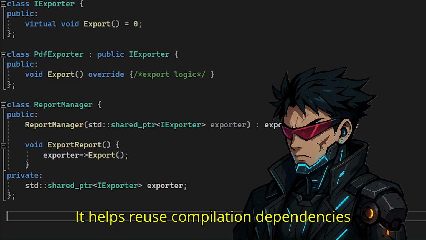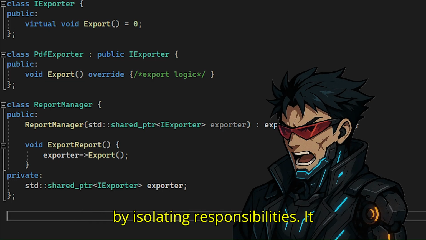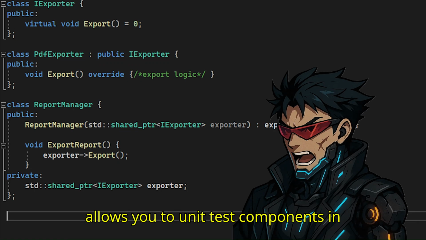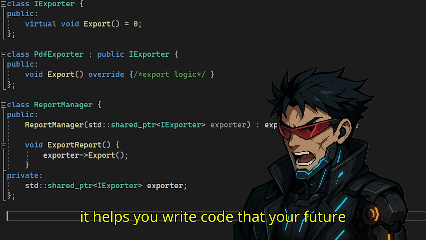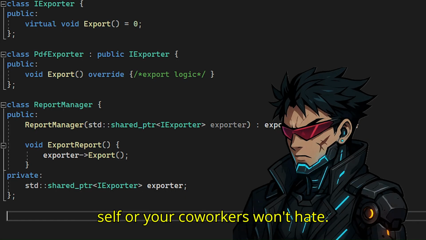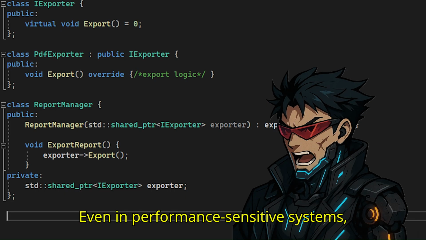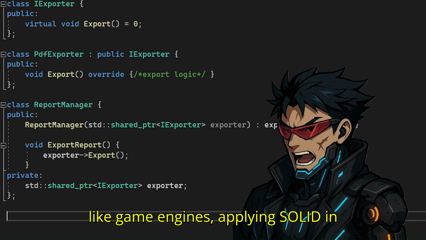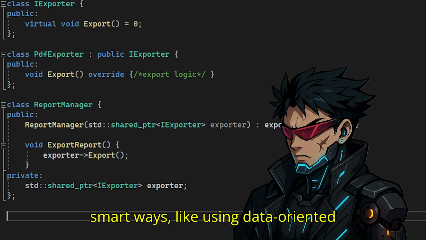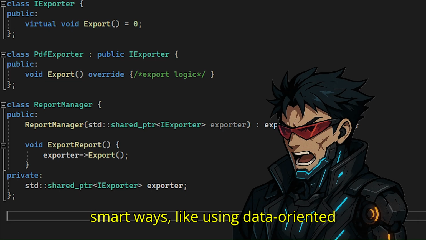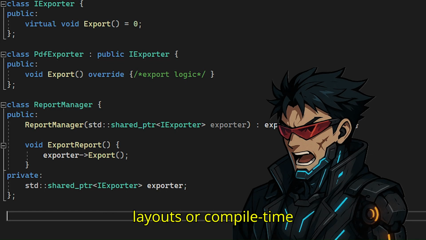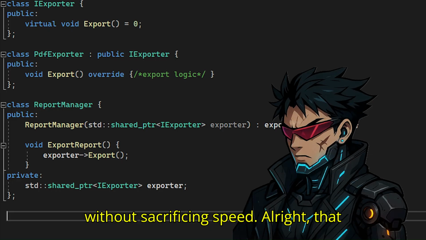It helps reduce compilation dependencies by isolating responsibilities. It allows you to unit test components in isolation. And most importantly, it helps you write code that your future self or your coworkers won't hate. Even in performance-sensitive systems, like game engines, applying SOLID in smart ways, like using data-oriented layouts or compile-time interfaces, can lead to better design without sacrificing speed.